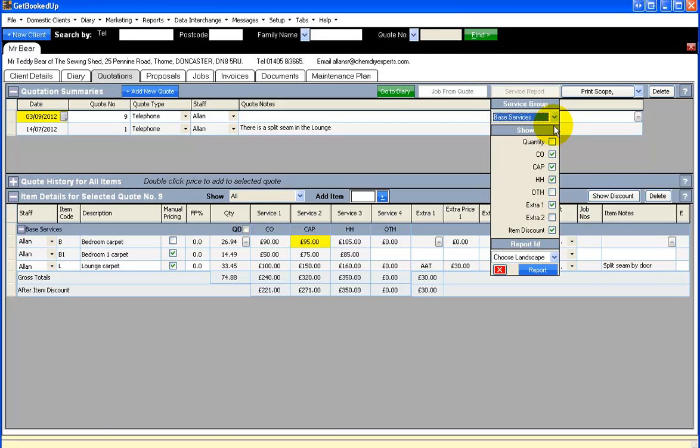Now we decide what we're going to show about this report that we're going to print out or just display on the screen. So do we want to display the quantity? We can tick that or untick that to display that. I'm just going to leave this as it's set here, as we're going to show the Clean Only, Clean and Protect and Healthy Home. I'm not going to bother showing the other option because there's no price in there for other. I'm going to show the extra one option because there is a price in there for the extra anti-allergen treatment. I'm going to leave off the extra 2, but I am going to show the item discount there as well. Okay, so you can customize which of these prices that you display to the client.